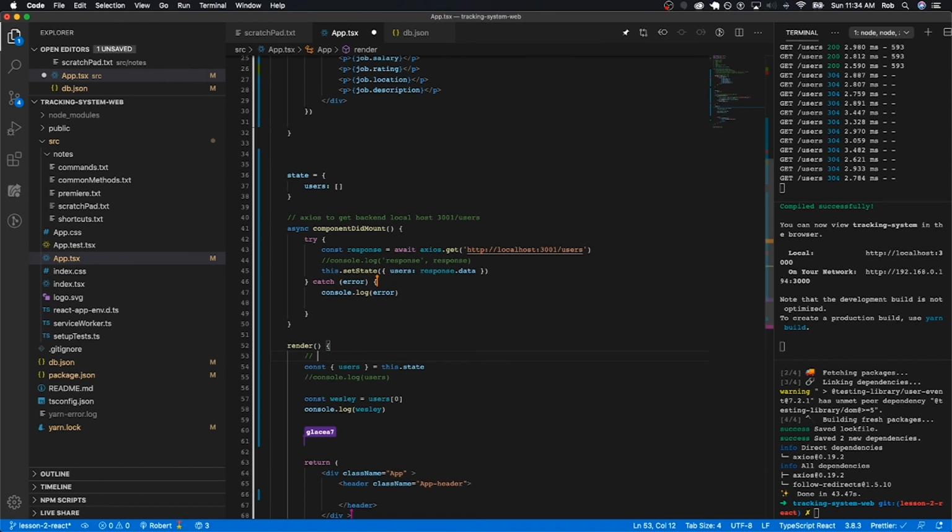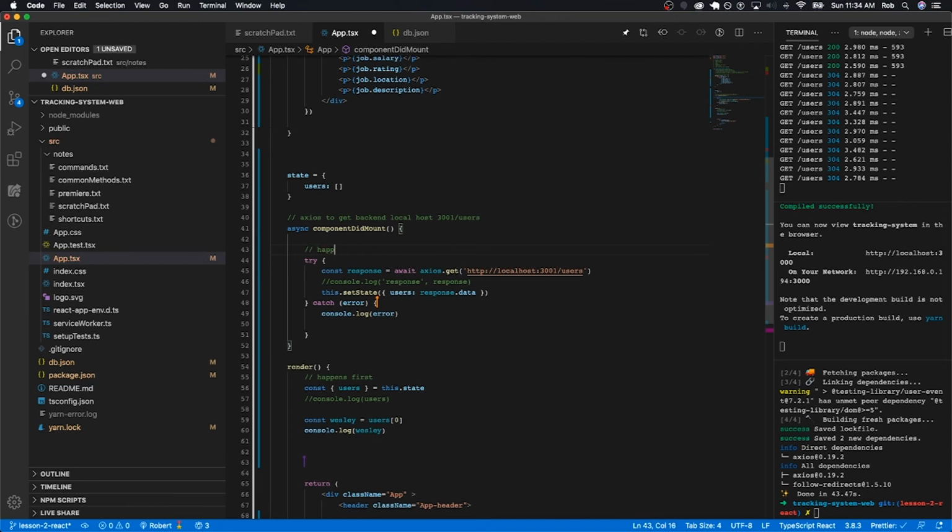Render is going to happen first. It happens first. And then component did mount happens after. And then because we updated state, render will happen a second time. Happens again. So it's undefined. Yeah, so this is undefined. This happens, we get information. So then this becomes data is available.